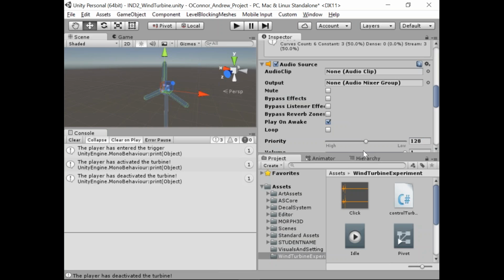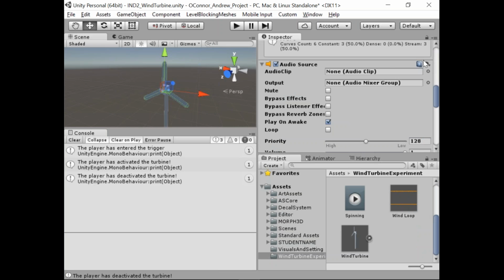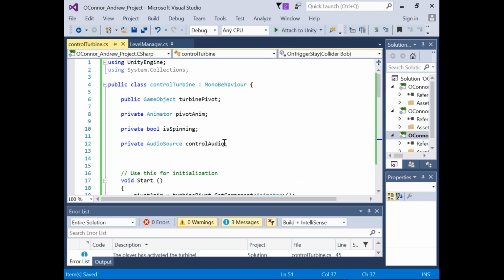Okay, and now on the clip, you can hit the little button or you can just drag and drop right in there. So this one, again, we don't want it on awake. We're going to turn that off. All right, so again, this is very similar to what we just set up, so it's a lot of copy-paste and just changing some of the names.